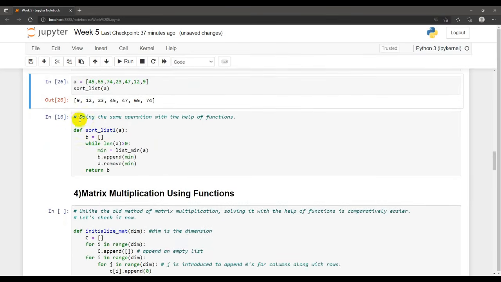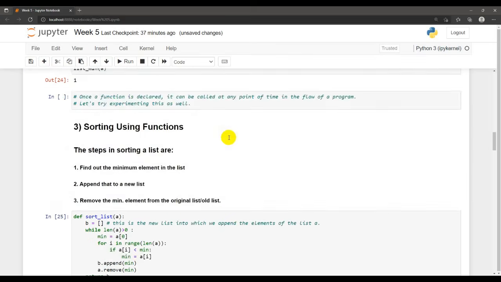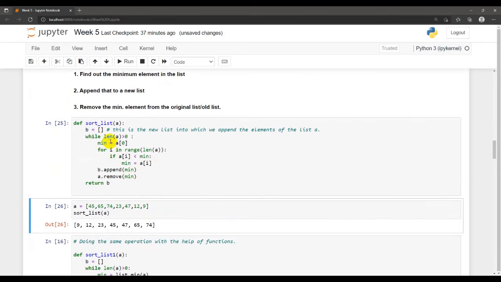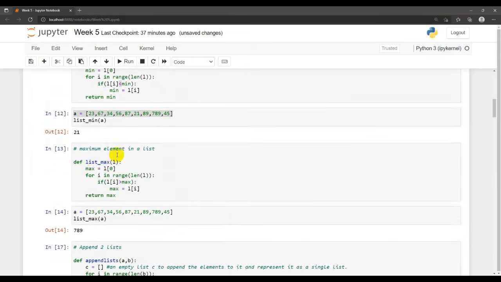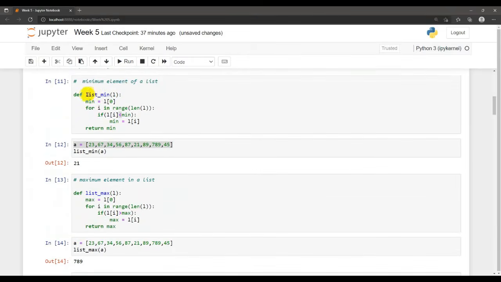And now doing the same operation with the help of functions that are defined by us earlier. Instead of writing the entire minimum, we can directly use the function that has been defined by us earlier, which is list minimum L.